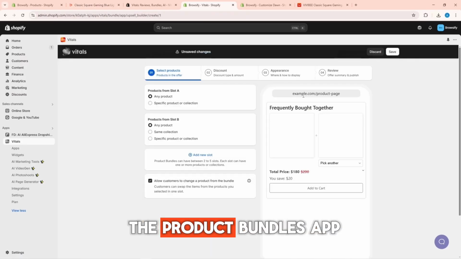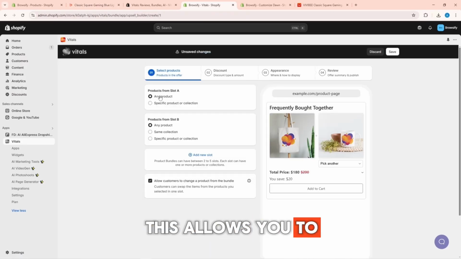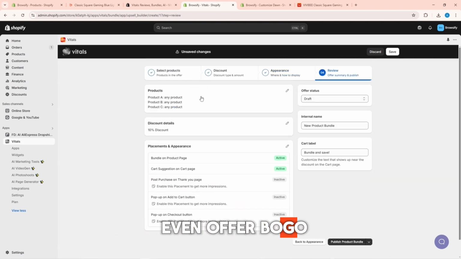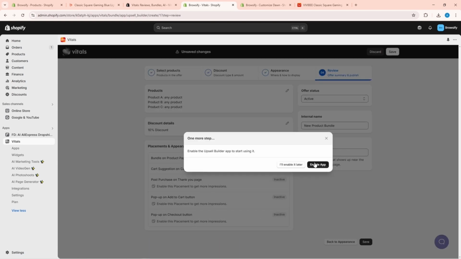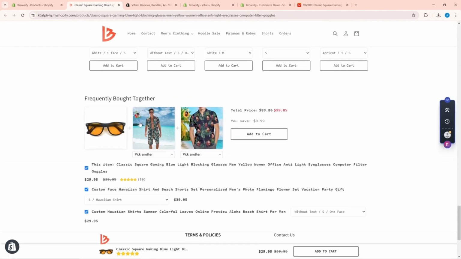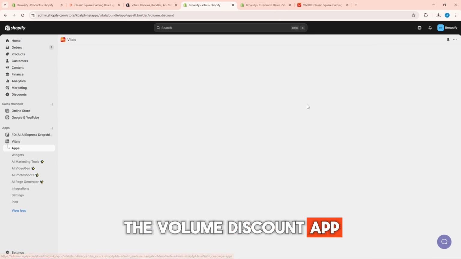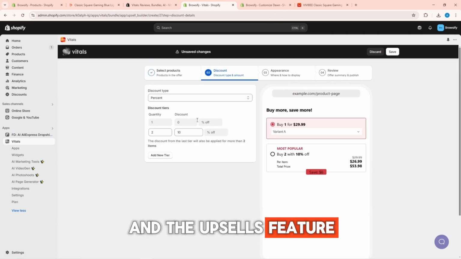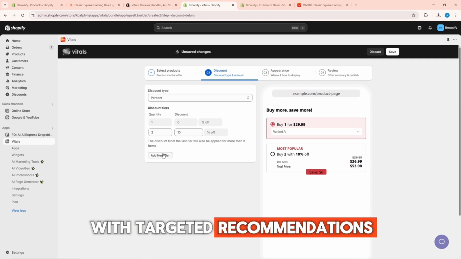Next, let's look at the Product Bundles app. This allows you to create unlimited bundles, set volume discounts, and even offer BOGOs, buy one get one free. The Volume Discount app lets you offer discounts when customers purchase in bulk. And the Upsells feature helps you increase your sales with targeted recommendations.